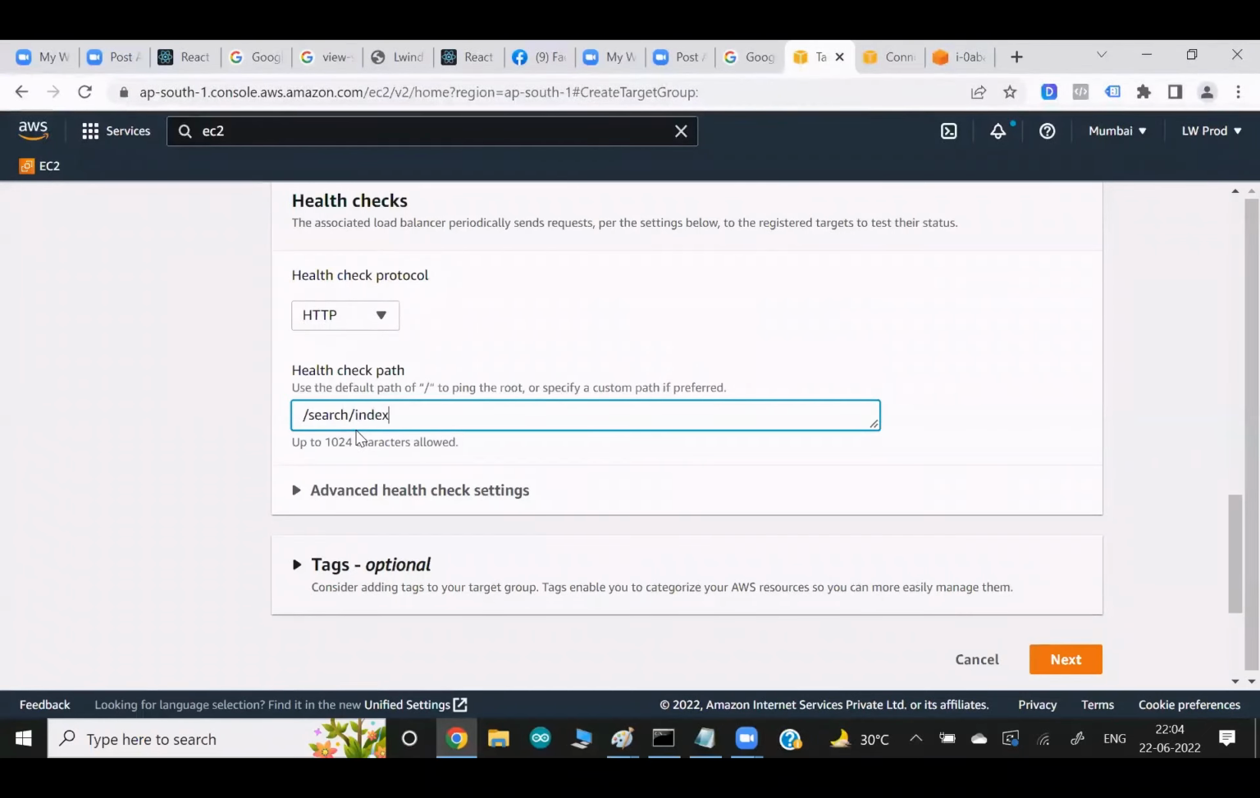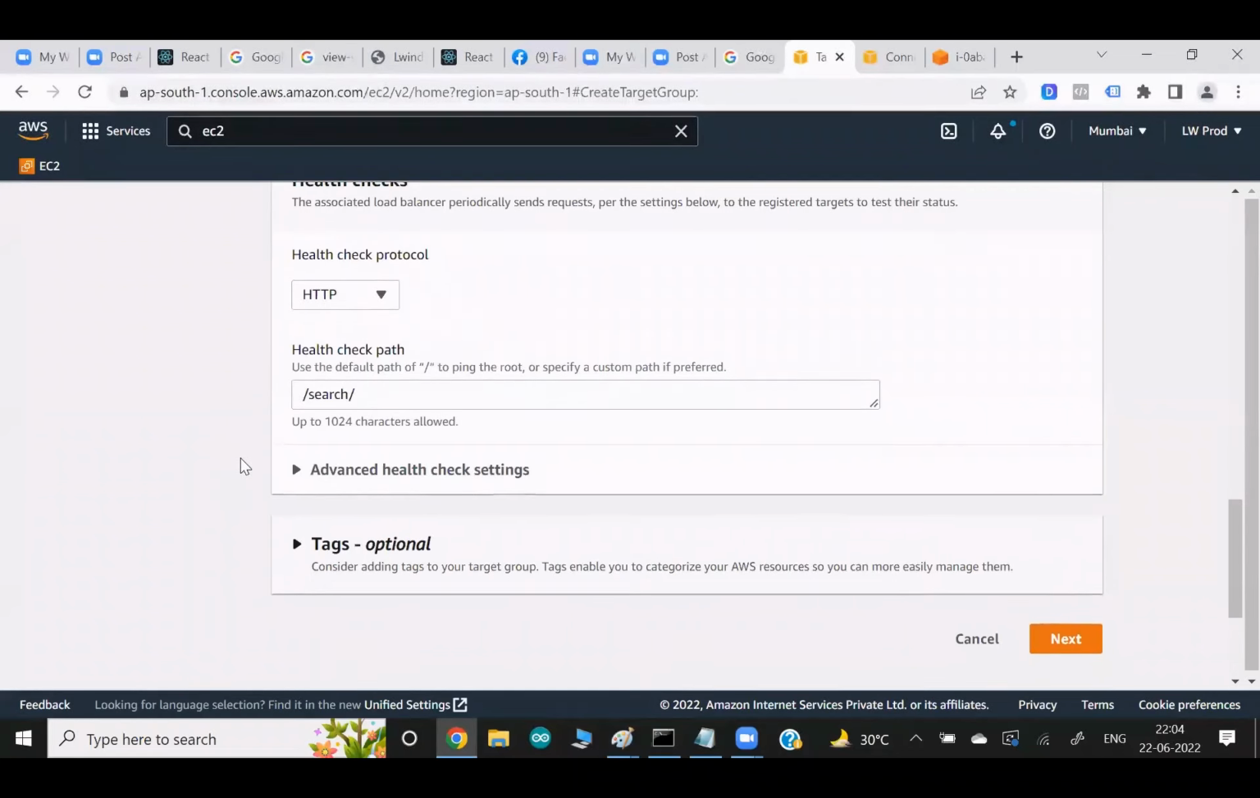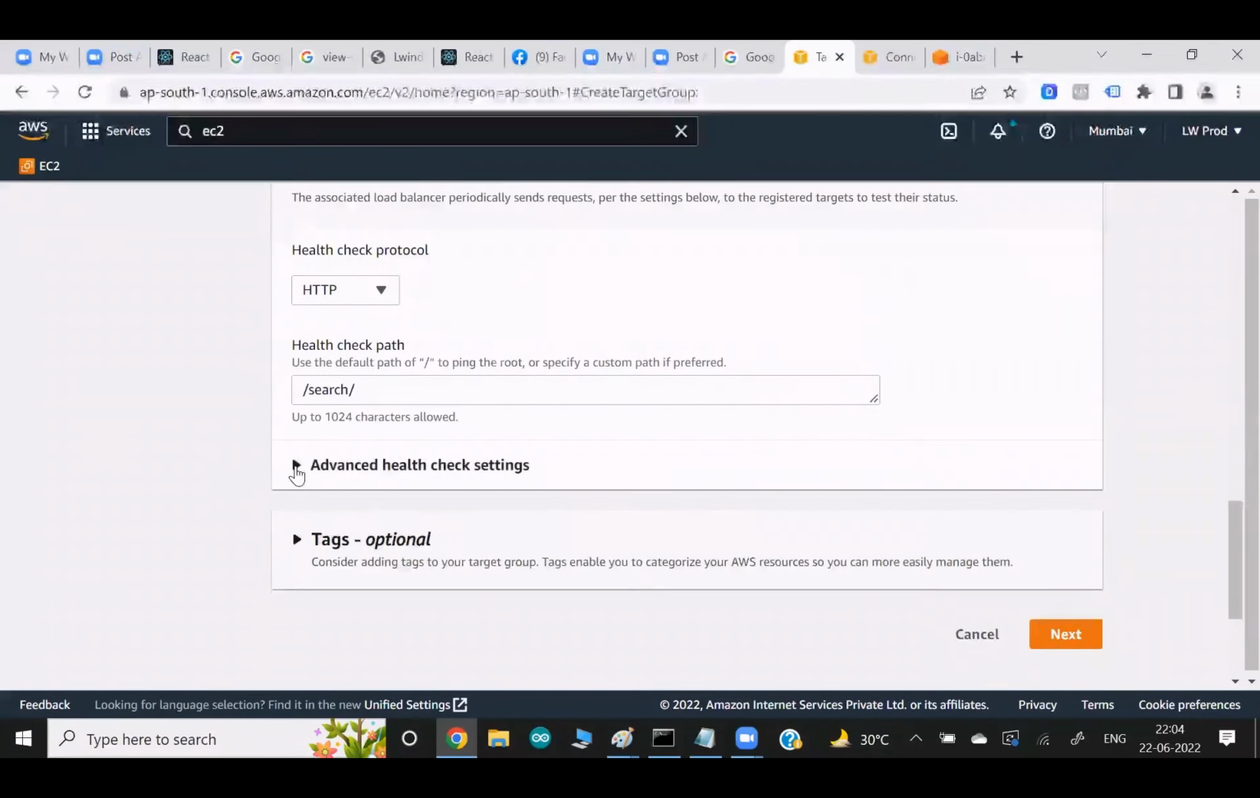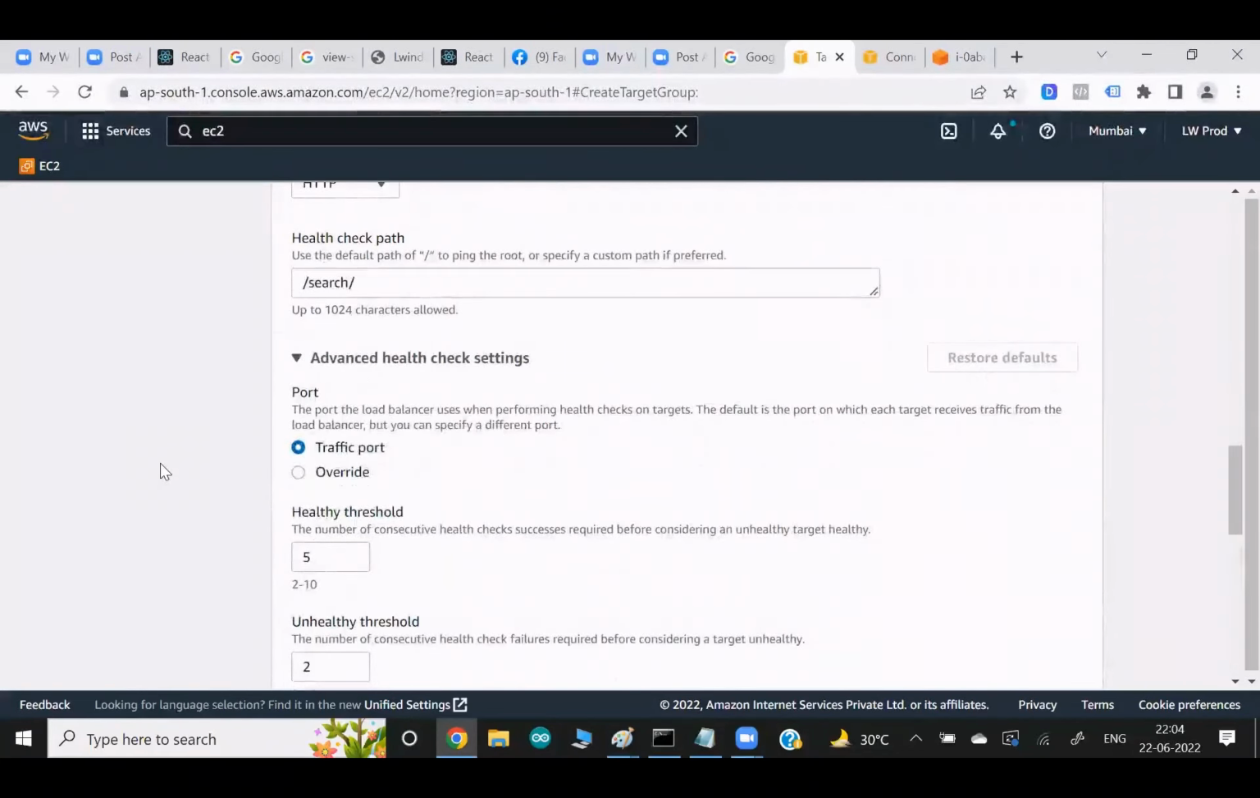Or maybe you can give the file name also, index, that is also right, but you can write / also, because on a website by default, if you write /, they treat it like the index.html page. So whichever page name you want to check for health, what is health, we discussed already in yesterday's class, you can type here. Advanced health settings will be the same thing we discussed.